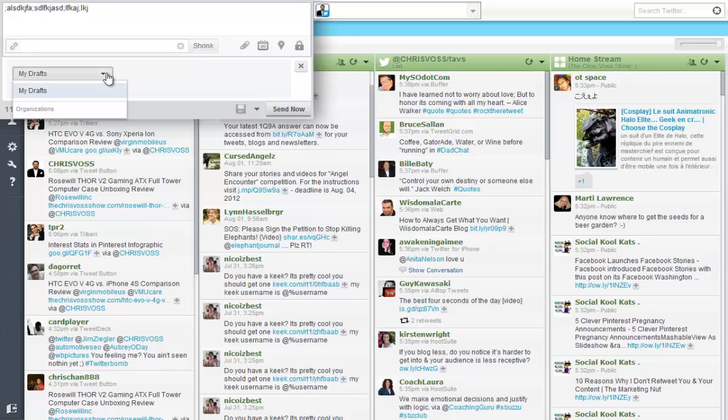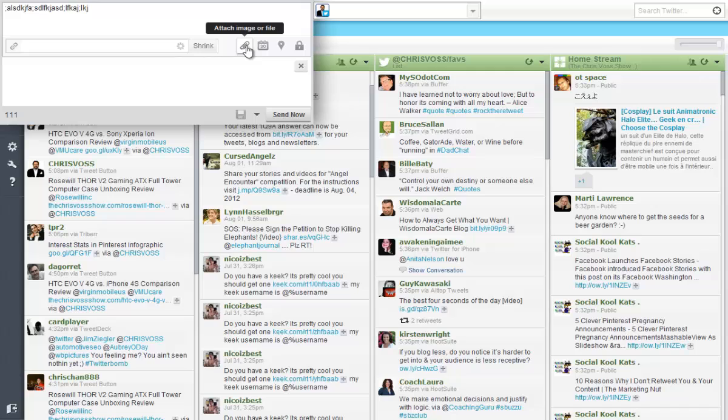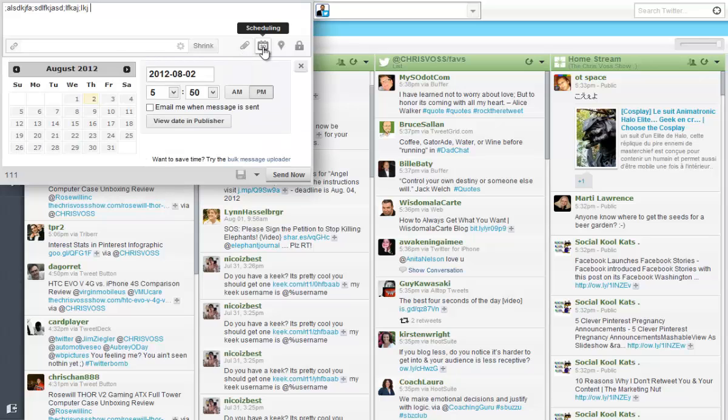You can actually put in drafts if you want to. Say you want to start a tweet, but you want to wait till later to issue it. You can do that. You can attach an image or a file. You can upload a photo from your computer, upload a document. It will automatically upload it and code it for you so that you can track it with your systems within Hootsuite Pro.